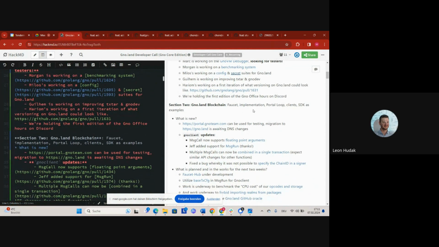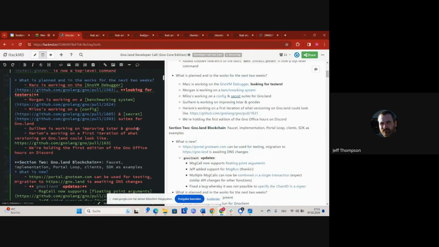Yep, Guillem is working on improving TX star in Node.dev. There's a bunch of small PRs. Okay, Jeff, sorry, go ahead. Can you say what you mean by a multi-node network?